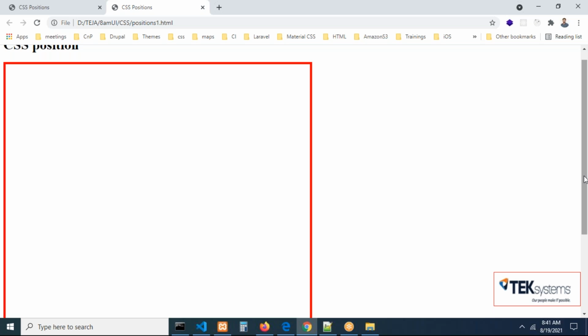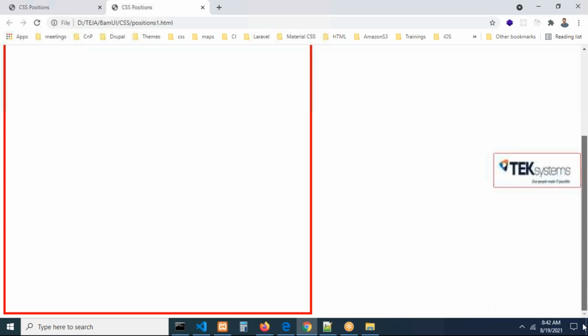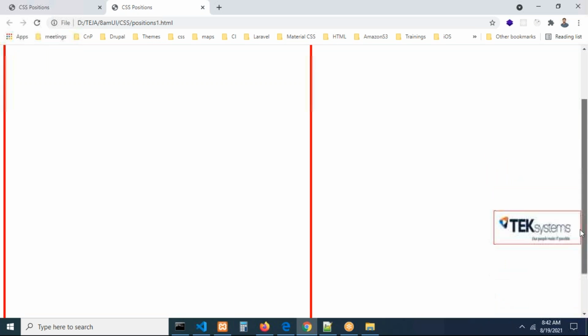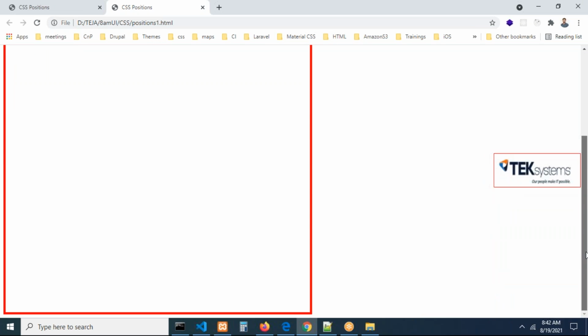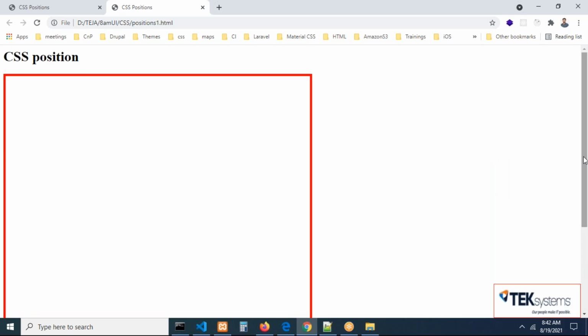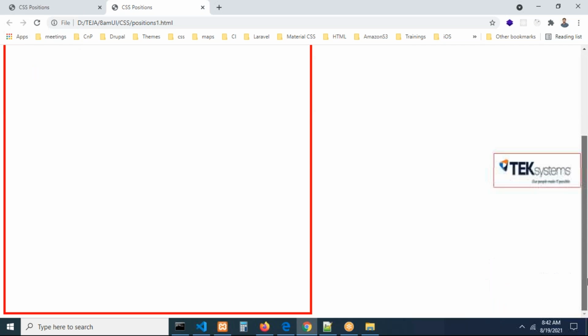If it is absolute, the element moves to the right side bottom, but when we are scrolling down, the image also scrolls. You can see the image is also moving. So absolute and fixed differ: fixed means it will never change, it will always stay in one position, even though your content may move. But absolute moves the element to the right side, and when you are scrolling down and up, the content is also moving automatically as per the scroll.